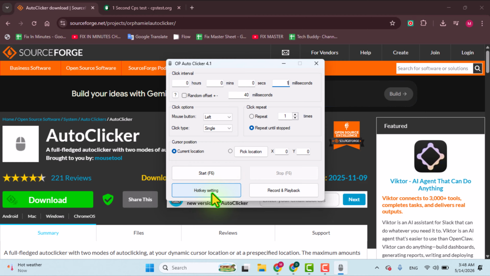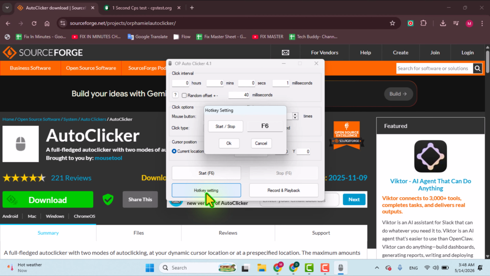Next, check the hotkey used to start and stop the Autoclicker. By default, it may be set to F6, but you can change it by clicking on Hotkey Settings and choosing any key you prefer, such as F10.